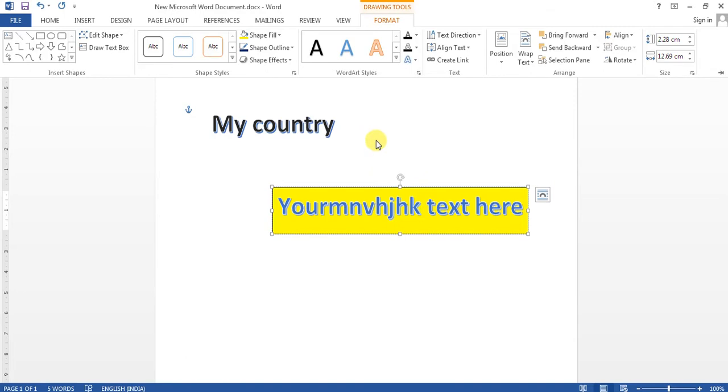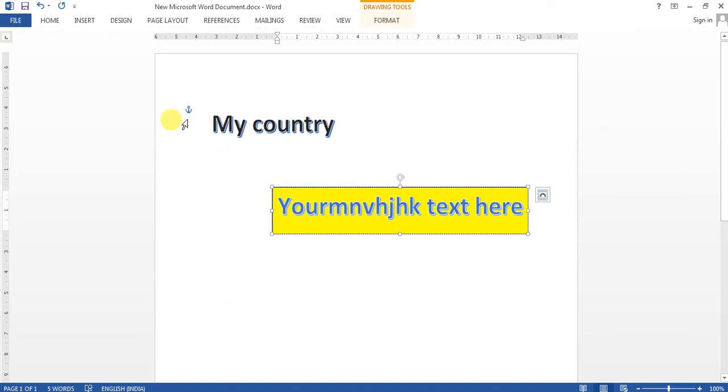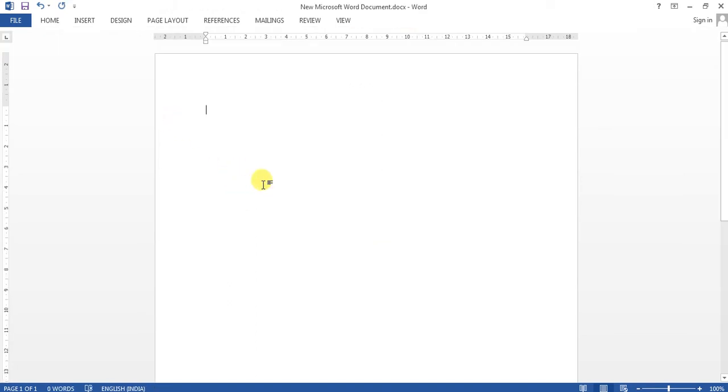Now changing word art shape. The change shape option is used to select the different shapes displayed for the word art text. It is in the format toolbar. You can change the shape. Now we will see, it's all about the word art.